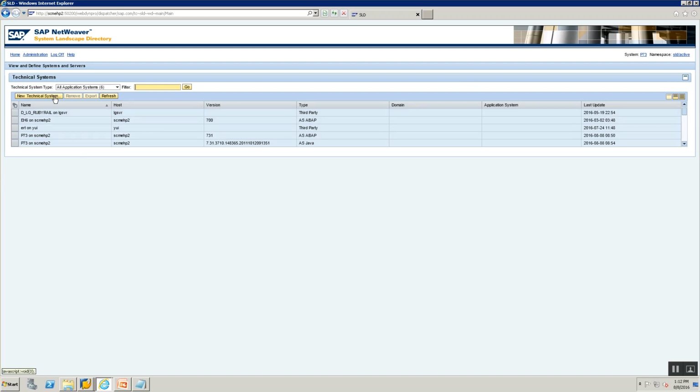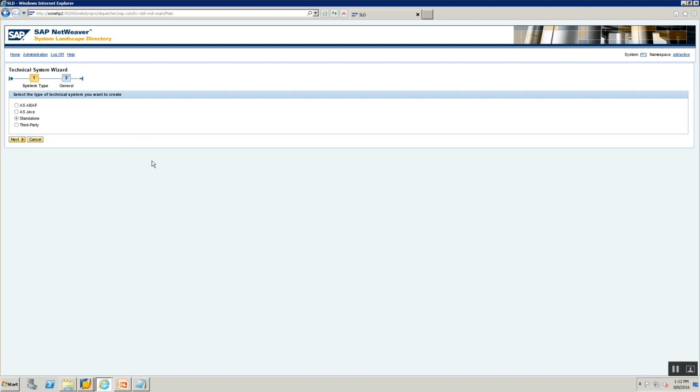So now when I click on the technical system, I can see all the technical systems that are there, and there are different types of technical systems already in this SLD, right? So first what we'll do is we'll just go ahead and create our technical system. So I'm now going to click on this new technical system. Now it's asking me, hey, what is the type of this technical system? I'm going to create a type called third party.